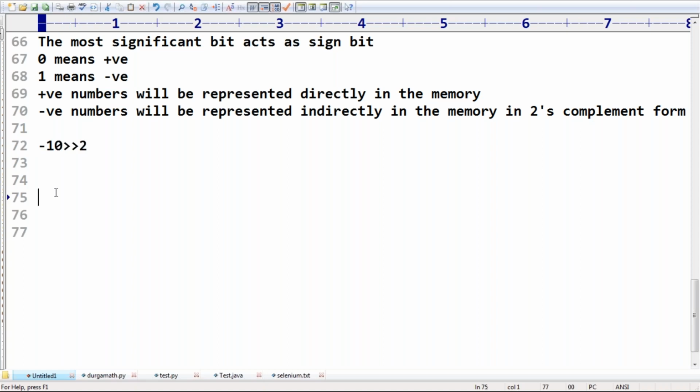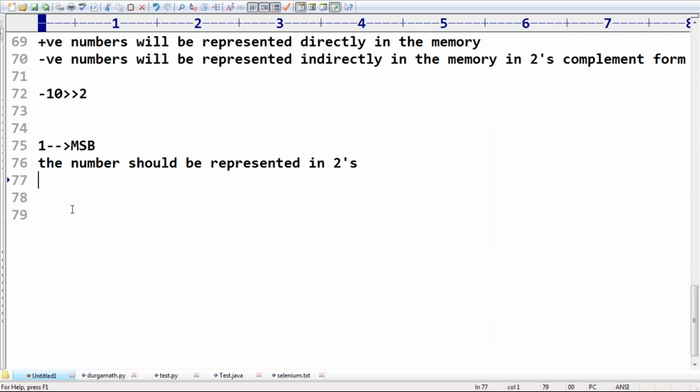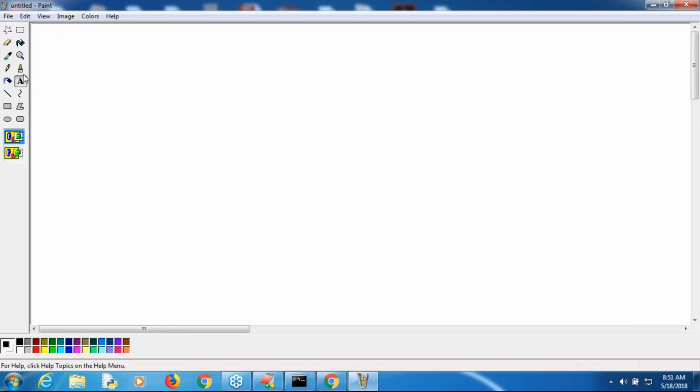Negative number. So for a negative number, the most significant bit is 1. If it is a negative number, the number should be represented in 2's complement form. Sir, how can you represent it in 2's complement form? That is what you should be aware of. Now observe very carefully. It is a bit lengthy, so more concentration is required.